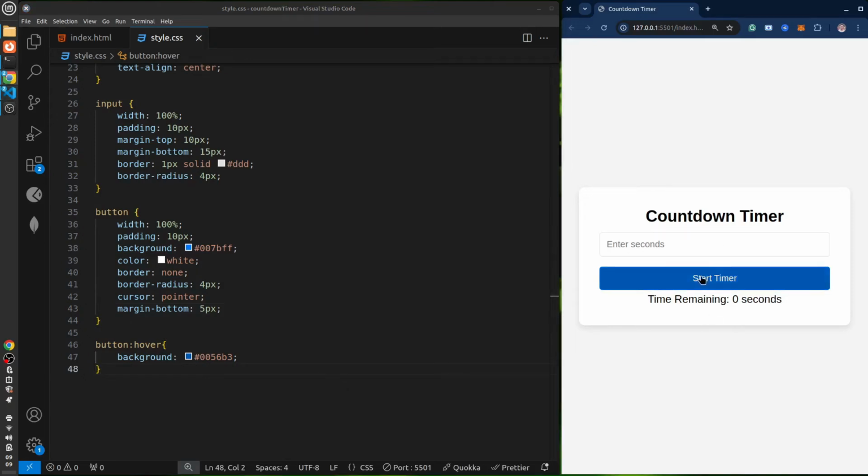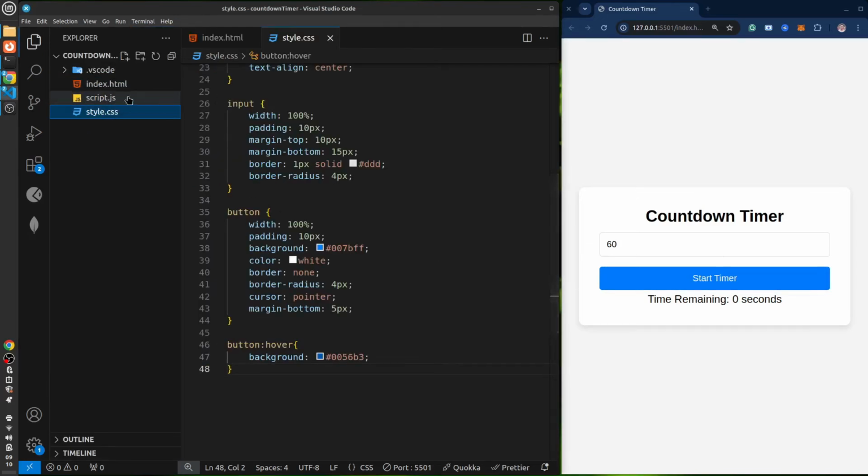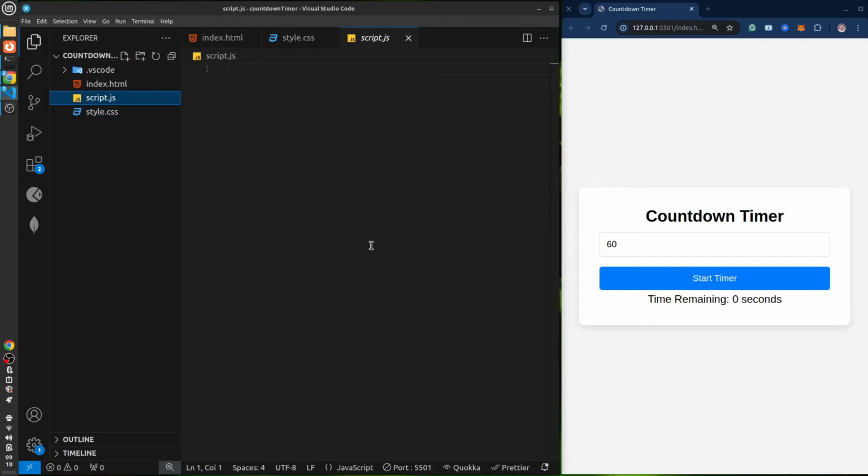The design is good, but now if you click, nothing happens. I can enter maybe 60 seconds, click on start, then this will start counting. So the interactivity is going to be done with JavaScript, right? The styling and design, everything is ready. So we're going to set the interactivity. So we are going back to our script, right? Inside the script, nothing is there. So the first thing we need to do is for us to link up the script.